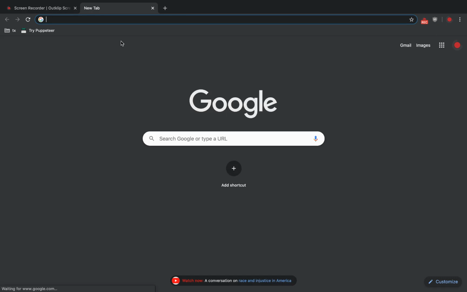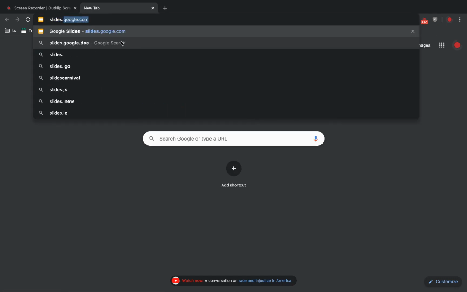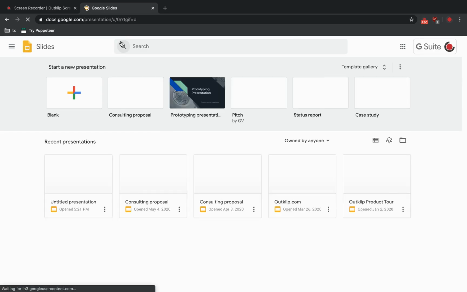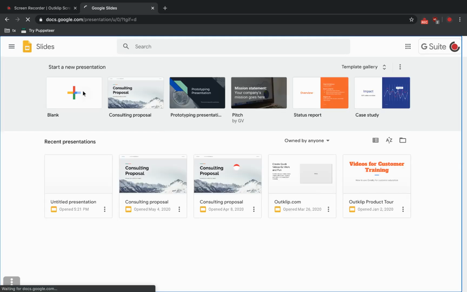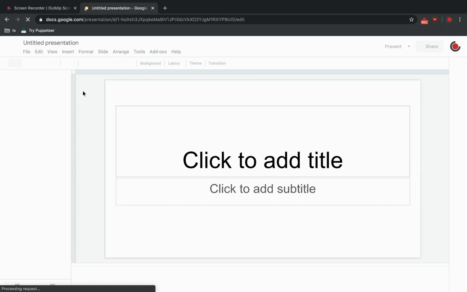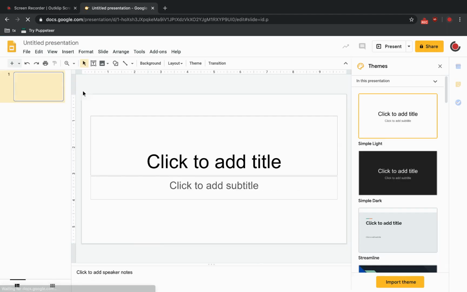So to do it, I want to open a new tab with Google Slides, and I create a blank slide. And I'm going to quickly demo the feature that Google Slides has. So this is a blank presentation, and when you put Google Slides in the present mode and you enable captions, Google Slides is going to transcribe everything you say. So this is very useful for auto-captioning your videos.